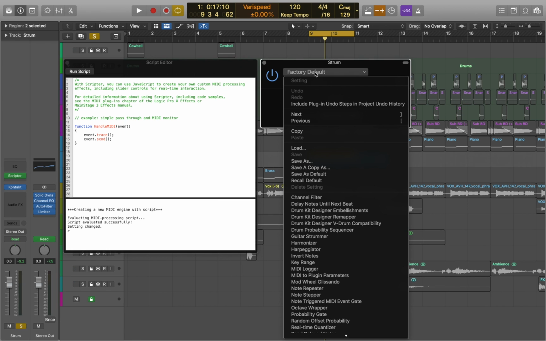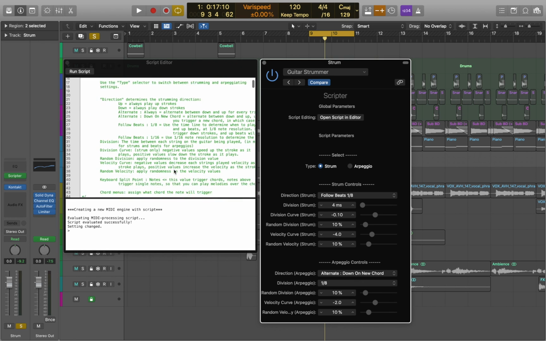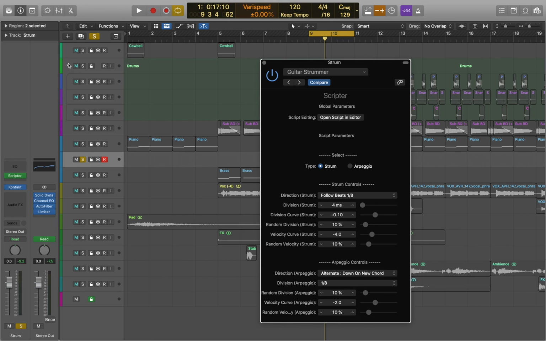Now let's load some of the pre-built scripts. First, we're going to try the strummer. And now if you look at the script editor window, you can see the JavaScript code used in this plugin. And if you're familiar with coding, you can add or modify these parameters. Now let's go back to the strummer and see what we can do with it.